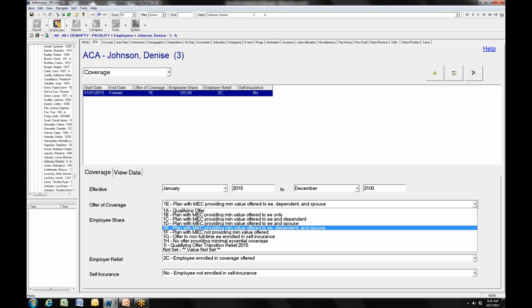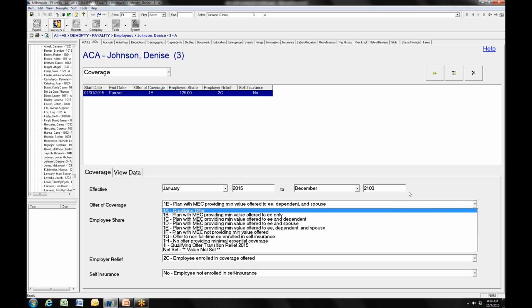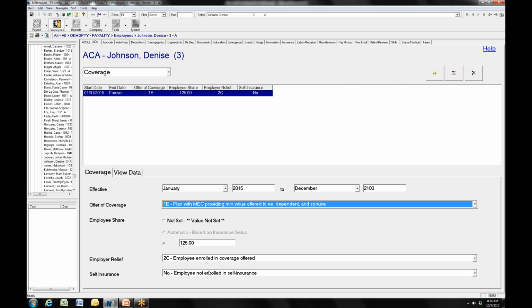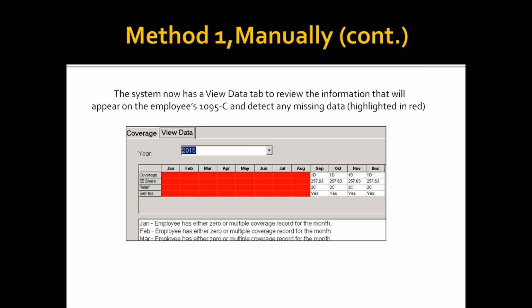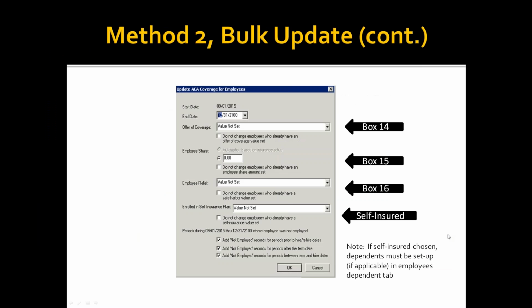And then you have the various offer of coverage codes. So you can go into each employee if you like and do this. Now, what some clients may do, and I'll show you in the bulk update, is apply values globally to all employees or a group of employees. And even if you do that, you still have the ability to come in one employee at a time and make those updates. So let's go ahead and look at the bulk update.